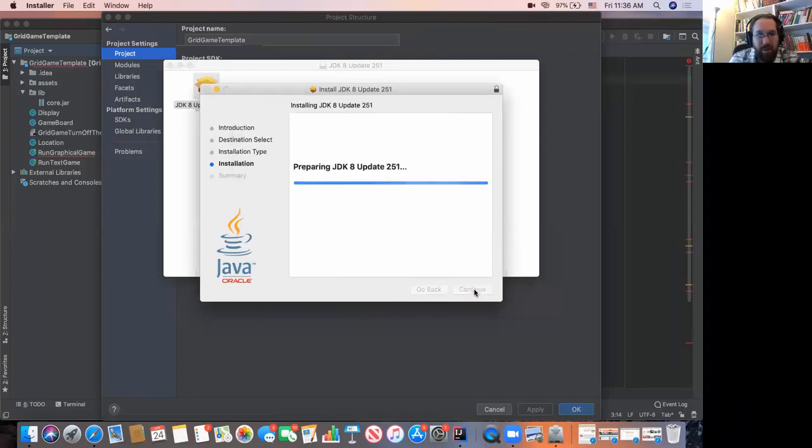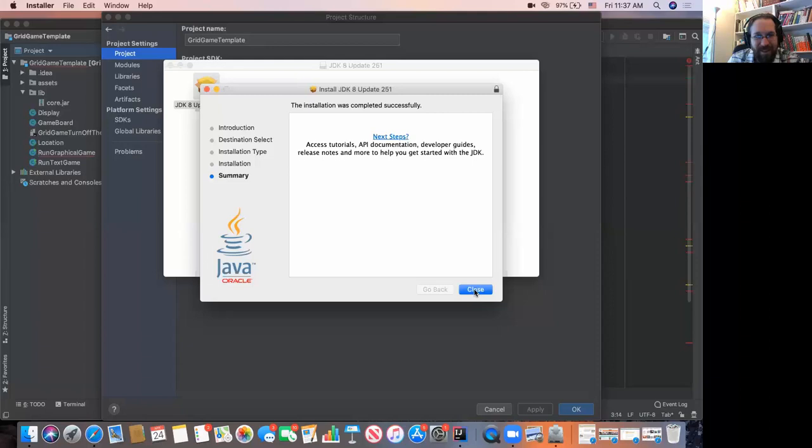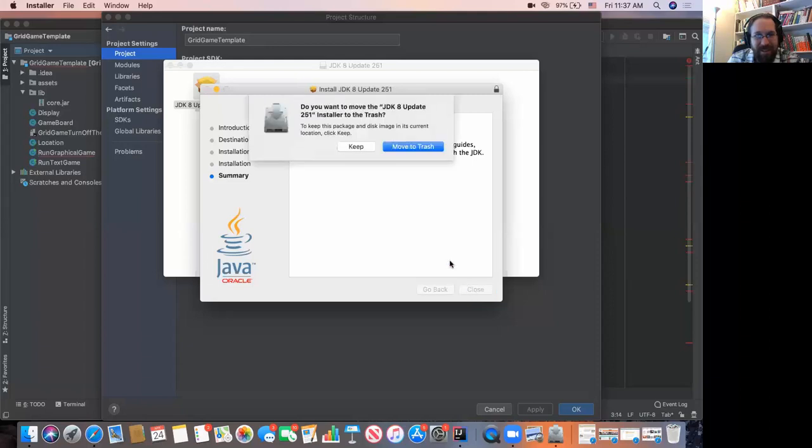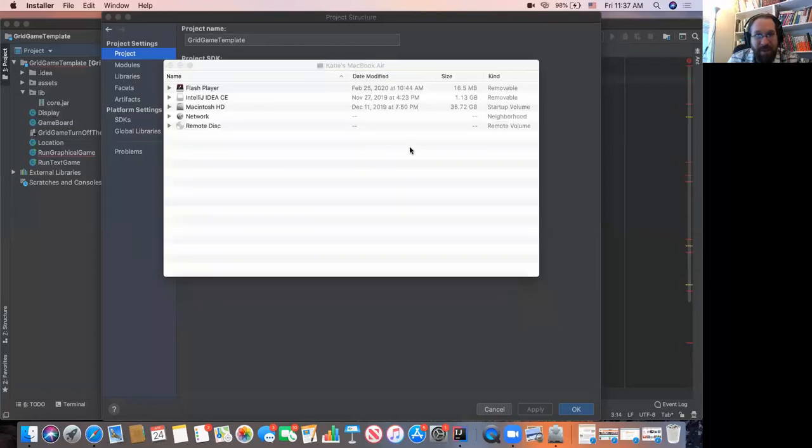All right, click close. And you can move the installer to the trash, that's fine. Okay, great. So it's installed successfully. So now go back to IntelliJ.